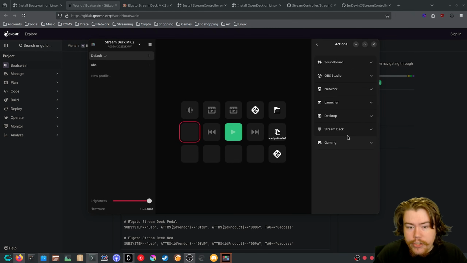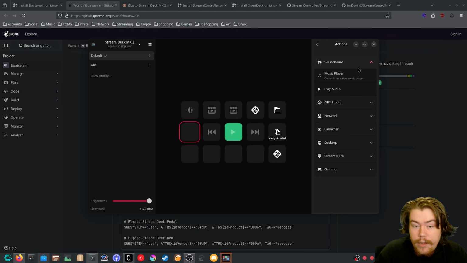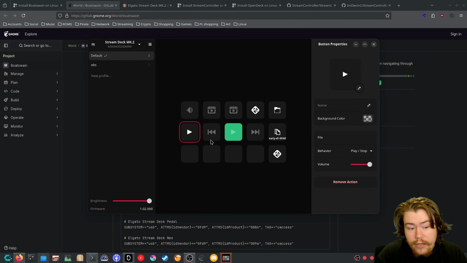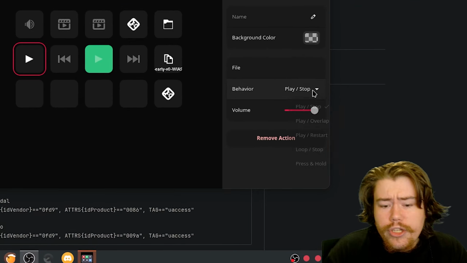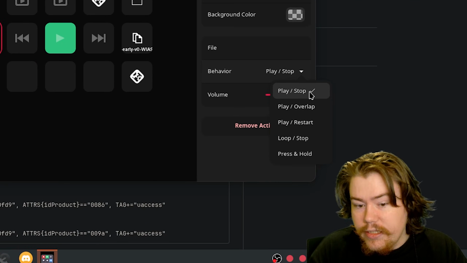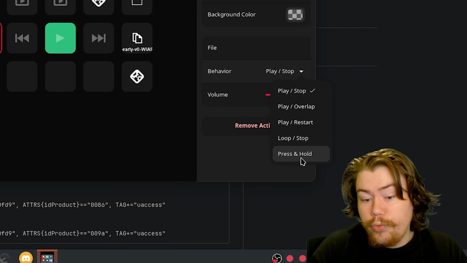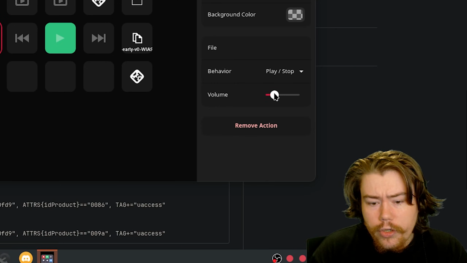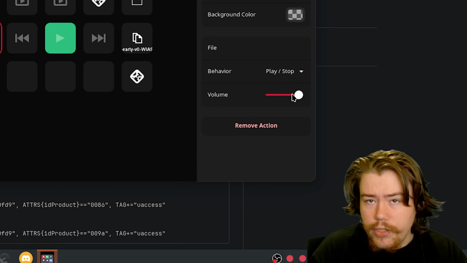We can select an action, and this is where the plugins supported by this piece of software come in. So we have a soundboard, like a music player. We can play different audio, so we select that. If we have some audio playing, we can now pause it and play it. And you can change the behavior of it, so you can do a restart, an overlap, play/stop, loop/stop, and press and hold. And you can control the volume of that action.